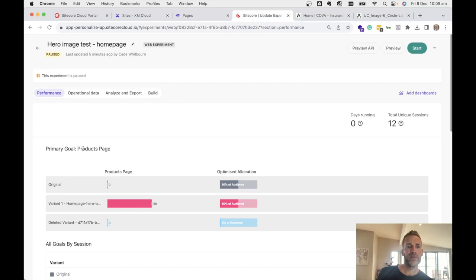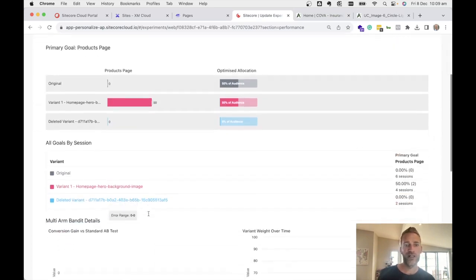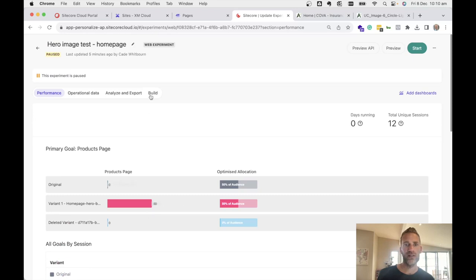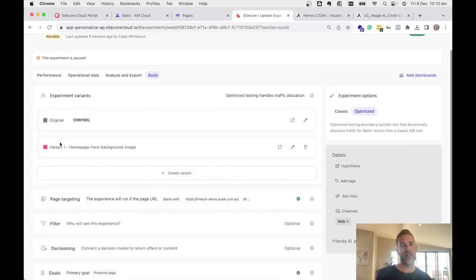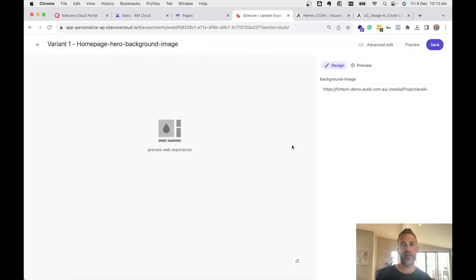So within our experiment, because this experiment has been running, it's got some performance data already starting to come through, which is nice. But we'll go to our build screen, and here we can see we've got a traditional A/B test experiment set up with the original as the control and one variant where we're changing the background image. So if I jump into here, this experiment is using our web template where somebody has already come in and added the different background image.